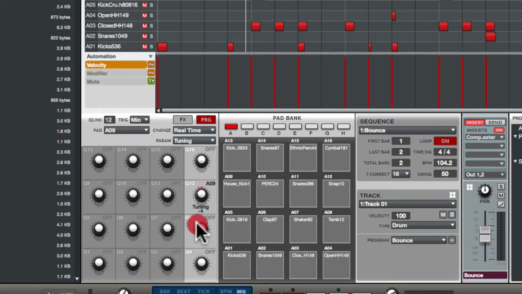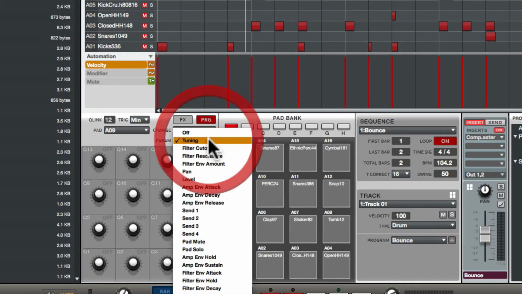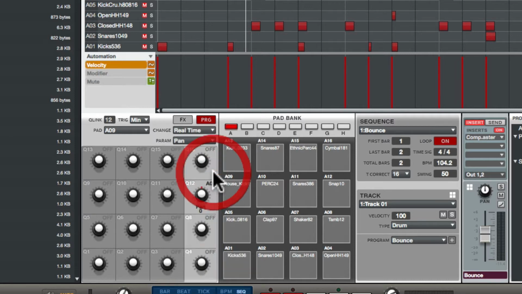And I can turn this knob down and change the effect of that sound, which is kind of cool. I can pick any parameter I'd like: the filter cutoff, the filter resonance, the filter envelope amount, the panning. I can do the level. So I can go do the panning, for example. I just turn the panning. I can go back to here. I still have the tuning, but now I'm changing the panning, right?